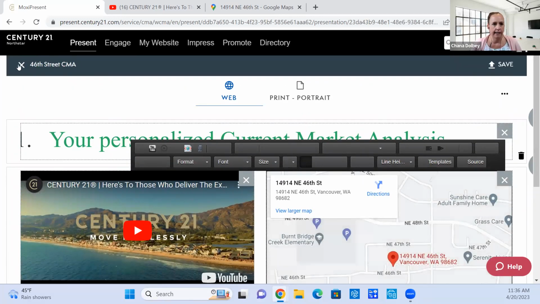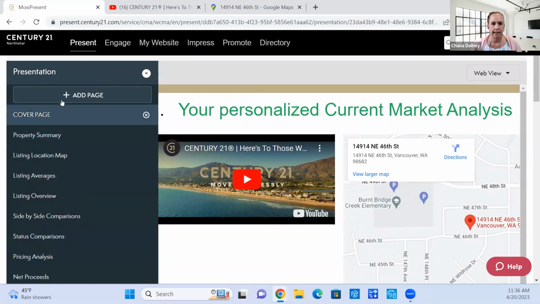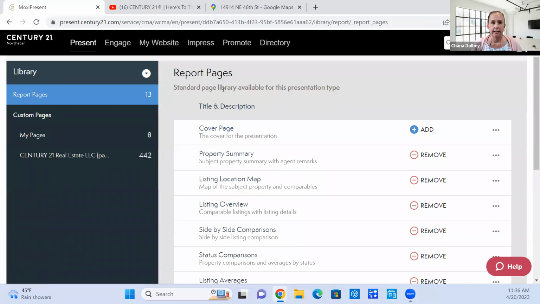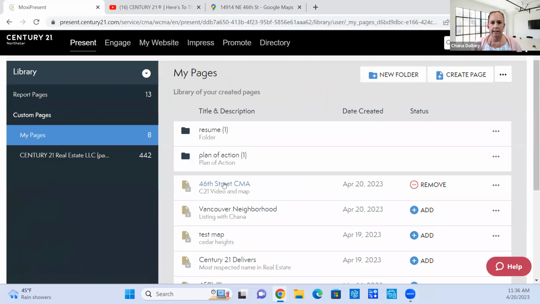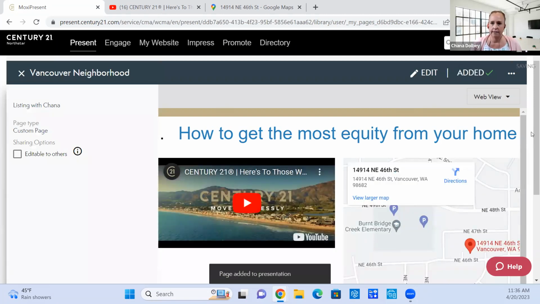And then I'm going to go back. I'm going to click on this X and it takes me back to my pages. And I'm going to add that in there. Oh, it already did. If you wanted to say you already had this made, I want to just do this for the purpose of demonstration. I'm going to add page from my library and my pages. And this is my 4th Street CMA, so it's already there. So I don't need to add it, but I can add a different one. I'm going to add the Vancouver neighborhood, just so you can see, added.